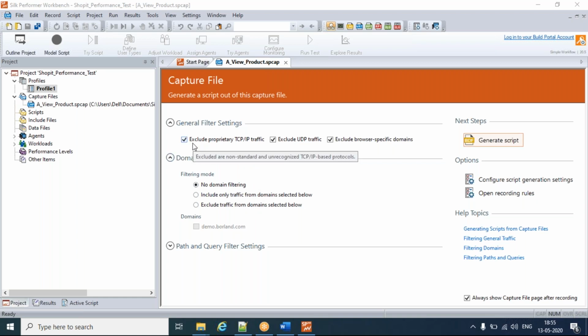So here are multiple options from which you can filter the traffic which you have captured. If you see requests coming from some other domain which is not relevant to the application, you can filter it using the domain filter settings. For now, since we don't see any other application URLs over here, we'll go with the default option of no domain filtering.